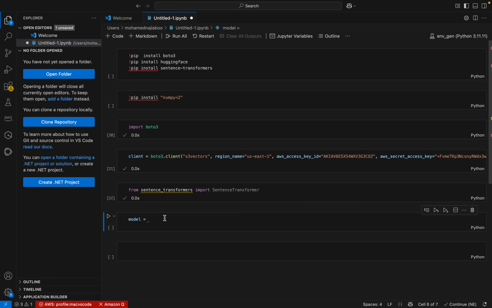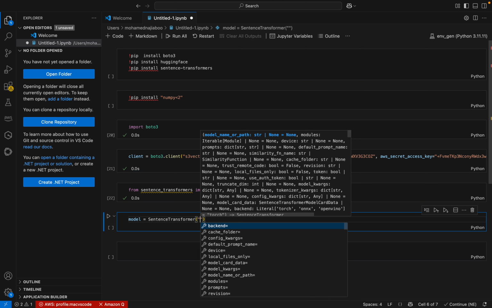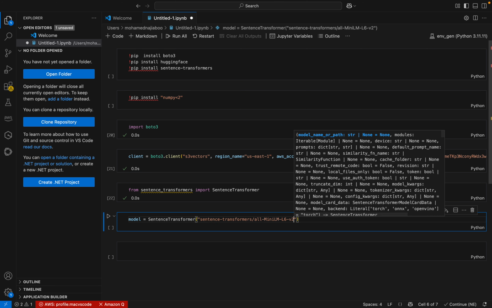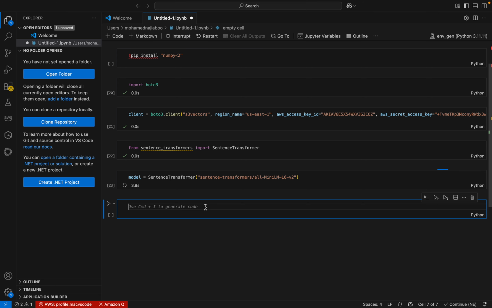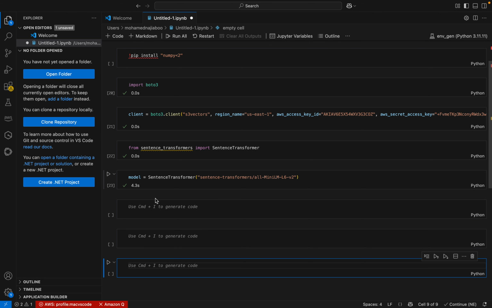Let me execute it. I can have the sentence transformer. Now just paste the model. Okay, so this is my model. So my model is ready. So once that is ready, we can go and create a vector storage bucket.